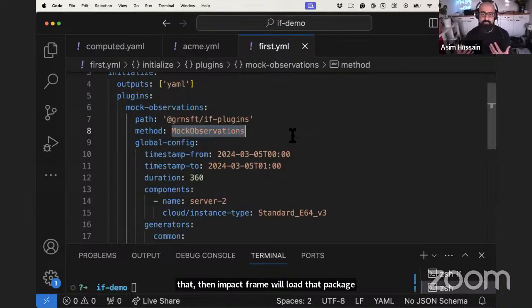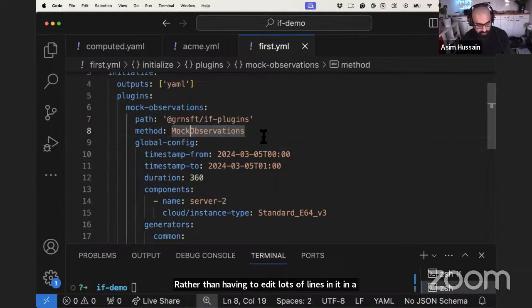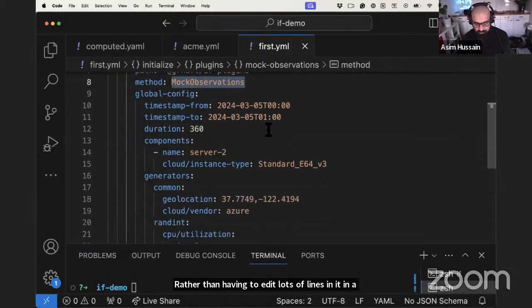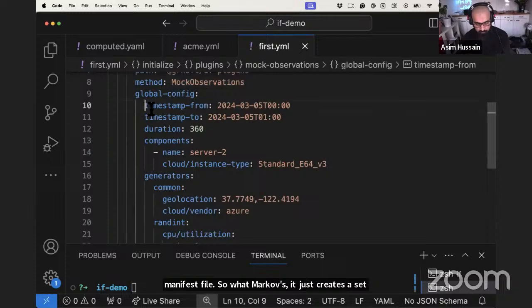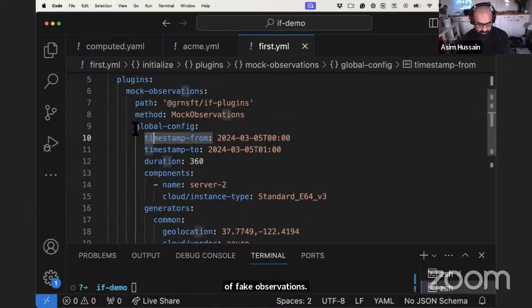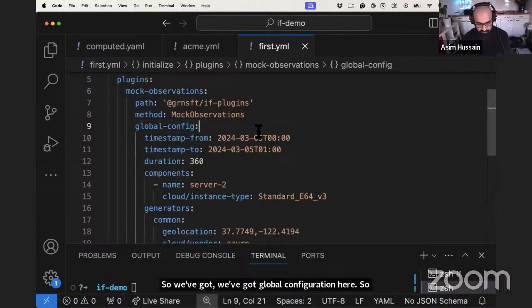What mock observations does is it just generates some data for you in a useful way. It's a testing tool, but I think it'd be quite useful to you if you're playing around with the manifest file. It's quite useful to be able to generate data and then see how pipelines change, rather than having to edit lots of lines in a manifest file. So it just creates a set of fake observations. We've got global configuration here, which is global configuration for that plugin that I've just configured.